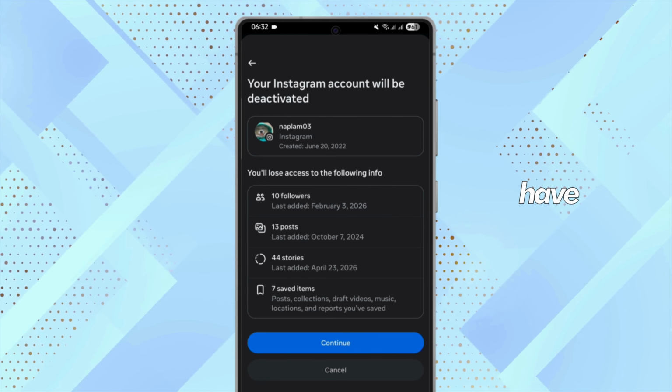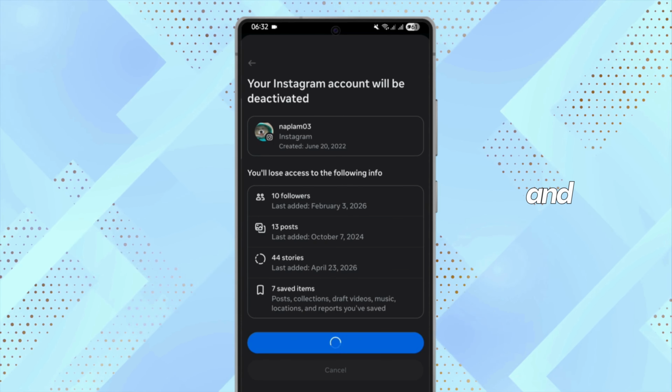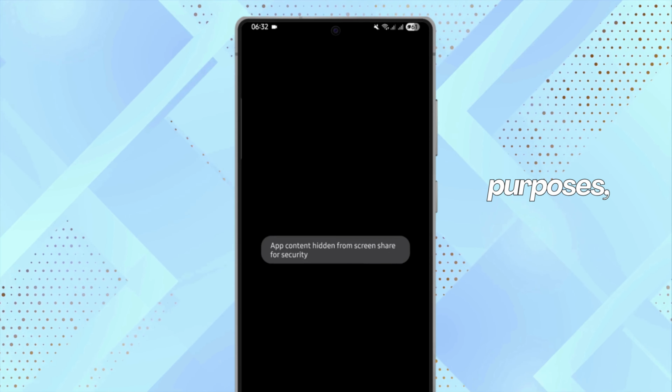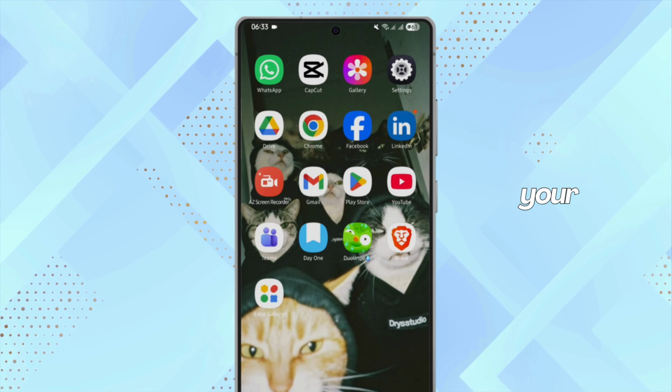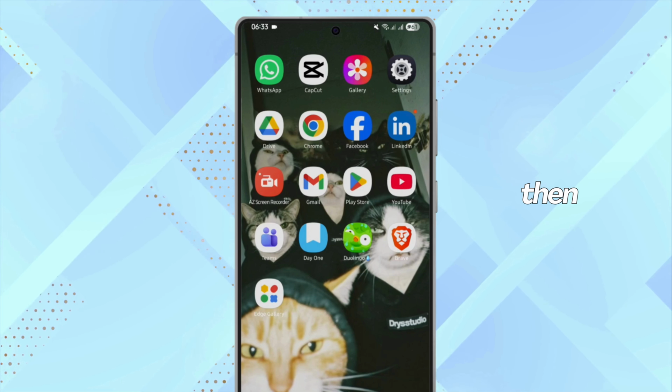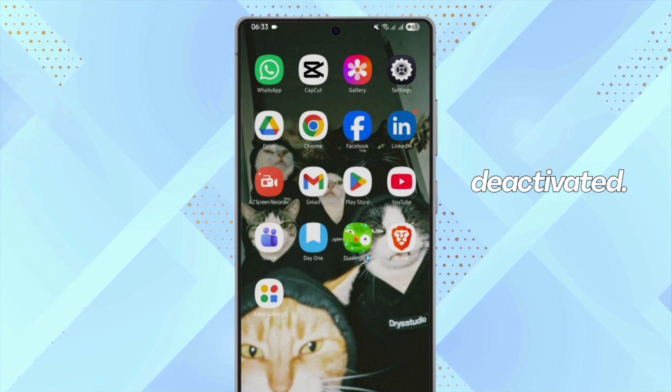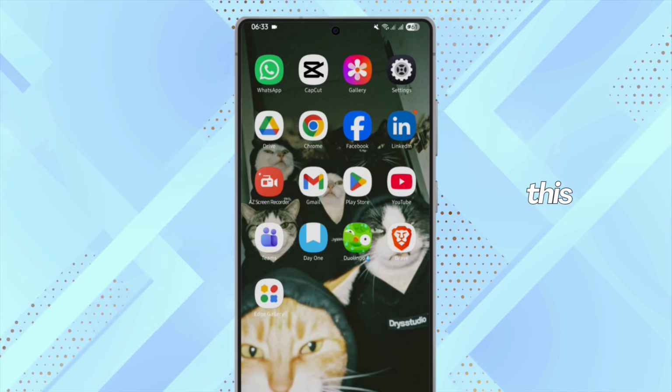Now likewise, all you have to do is tap on continue again. And for security purposes, you will be required to enter the password. Once you have entered the password of your Instagram, confirm your action and then your Instagram account will be deactivated. Just like so guys, this is how easy it is.